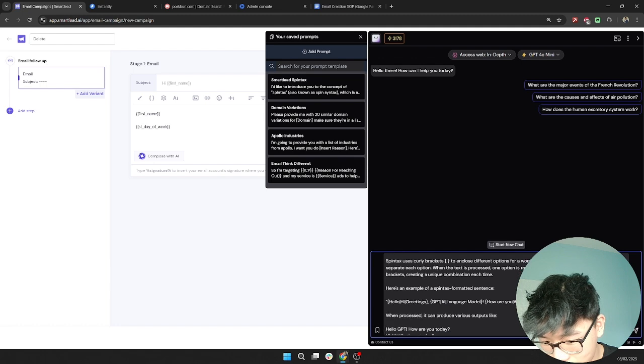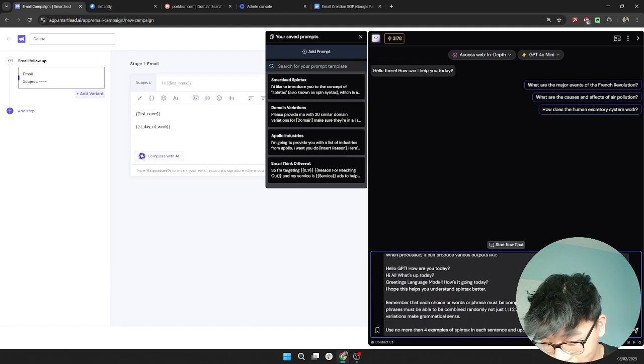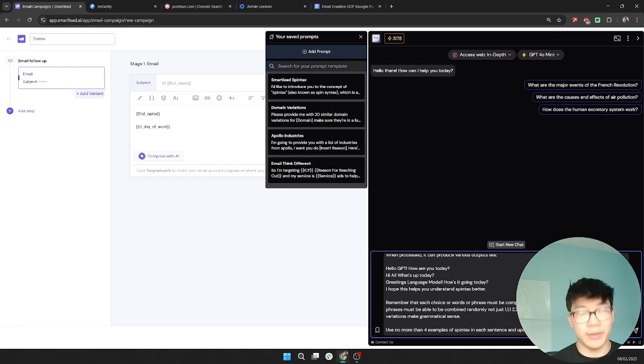And here, as you can see, you basically just ask it what a syntax is. This is nice because when I write my campaigns, I make them in a Google Doc. Then what I do is I put them into Smartlead and I syntax them inside this robot, or inside Merlin. That's what I do.